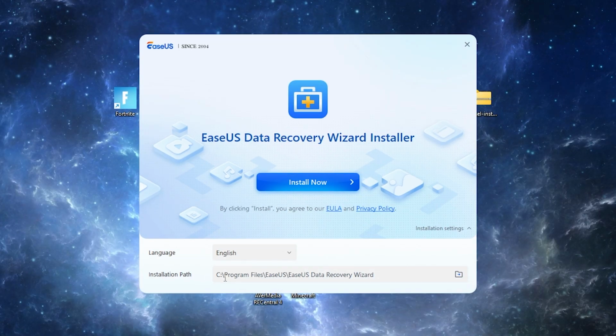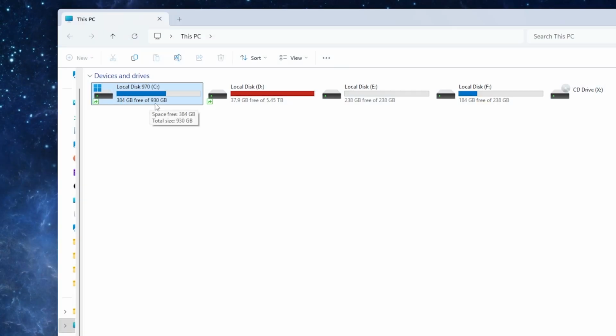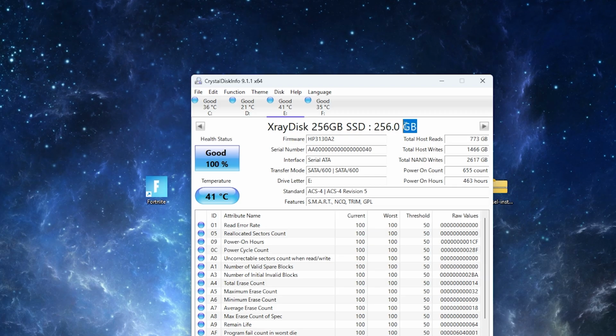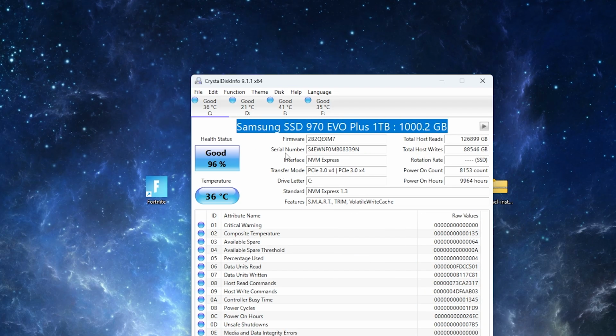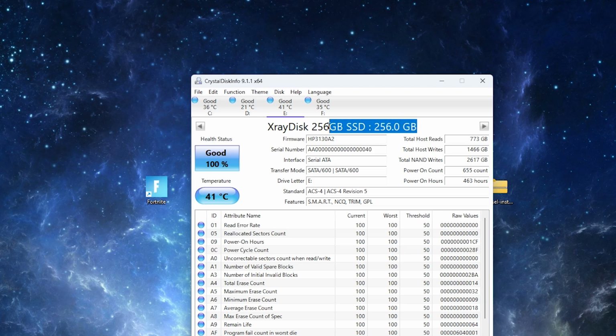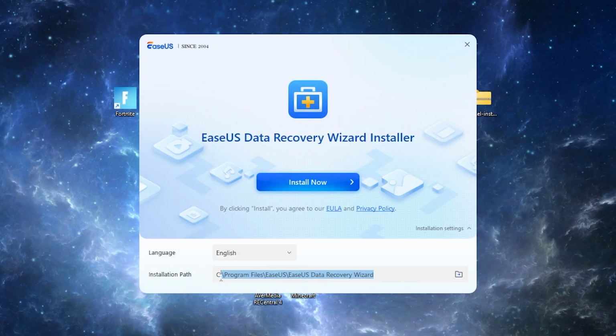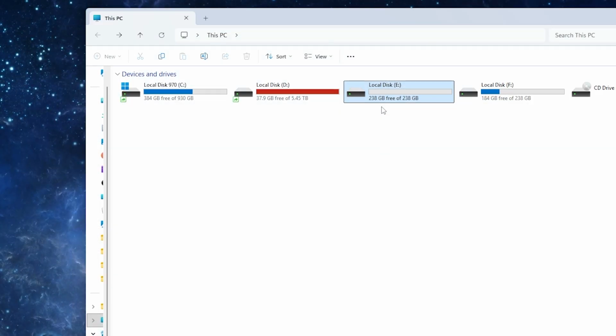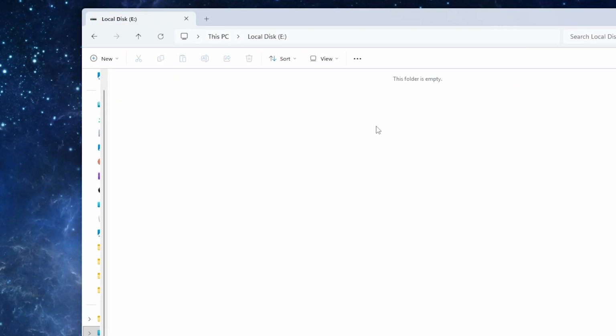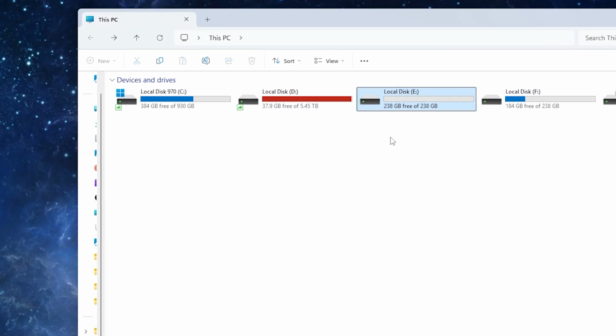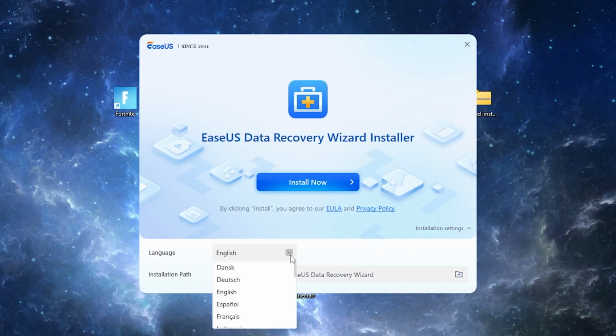In my case, I want to install the app on local disk C. This is one of my NVMe drives with 1 terabyte of capacity. But I want to recover files from another drive, from local disk E. This is one of my SATA SSDs. So this NVMe drive and this SATA drive are not the same disk. So it's okay to install the app on local disk C in my case. Once again, do not write any data on a disk you want to recover files from. This is very important. Here you can select your language and then press install now.